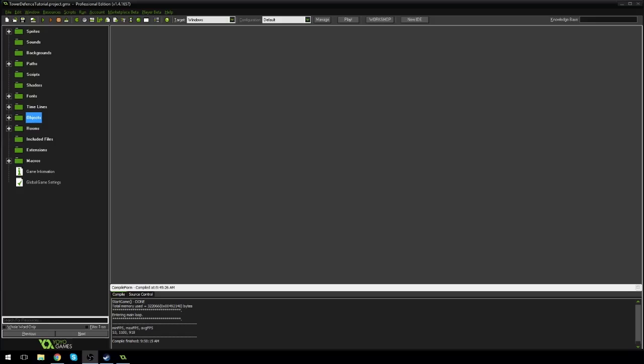What are we doing today? Well, we're going to make a little GUI system to select what type of tower we want to place, and then based on how long that takes us, I don't know, we'll figure it out. Let's just jump right in here.